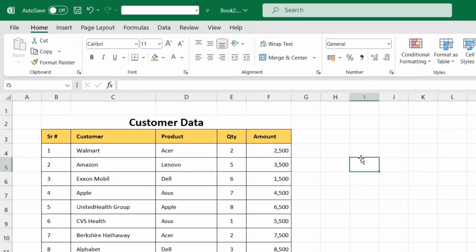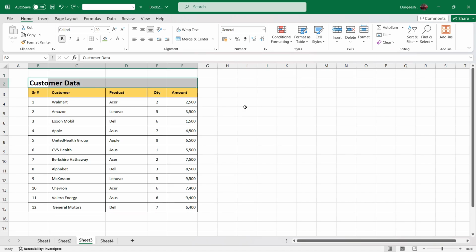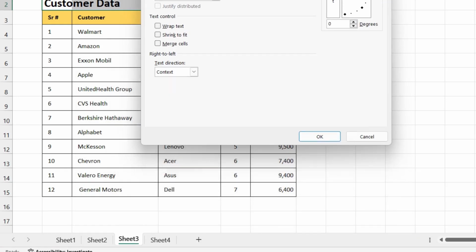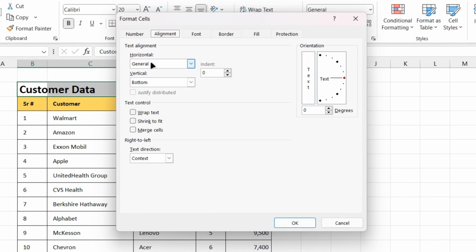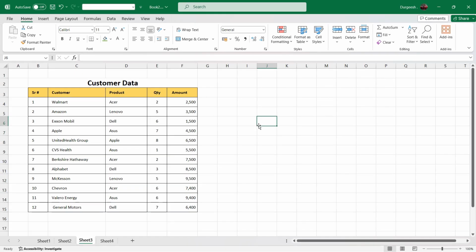But what if I don't want to use merge and center option? So we'll undo this. The second option is you select the cells, right click, click on format cells, go to alignment tab, and in horizontal you just need to select center across selection and click OK. So you'll get the header in the center. So that is centrally aligned.